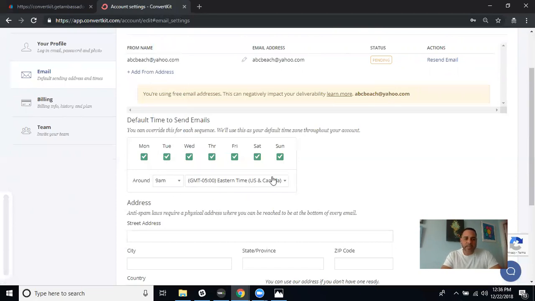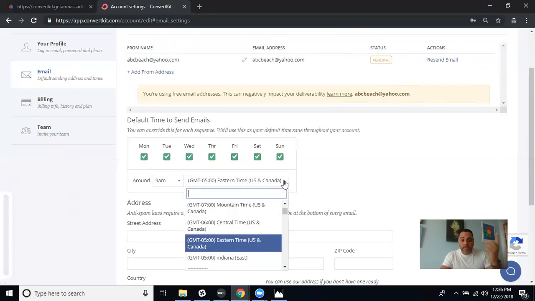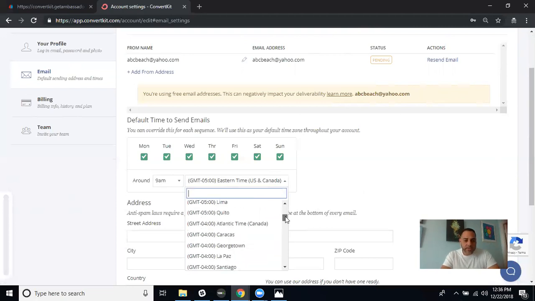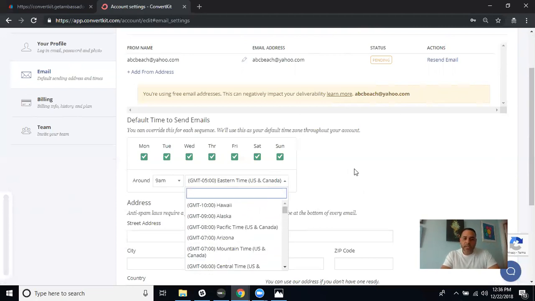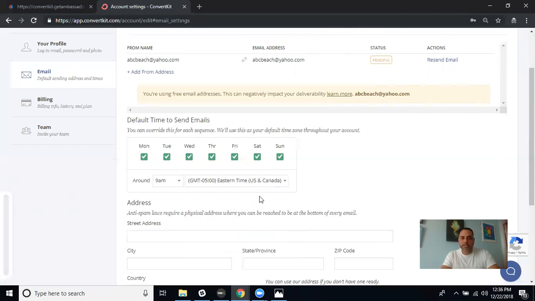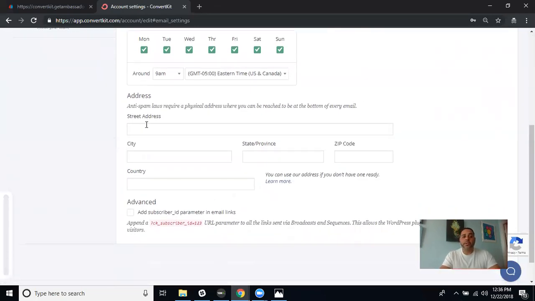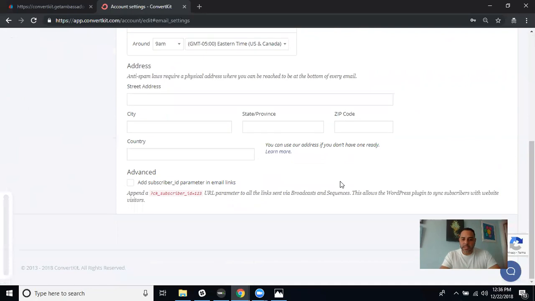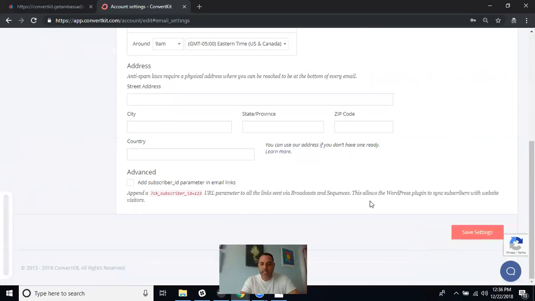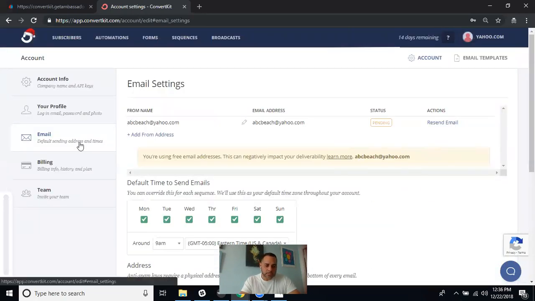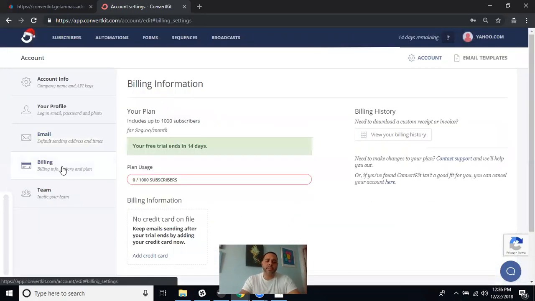So around 9 a.m., you can change the time zone depending on where you're at around the world, which is pretty cool. I'm in the Eastern time, so I'm in Florida, so I stay with the Eastern time here, US, Canada. Now, this is very important. This is where you want to put the address that you're using as a business address. So you want to fill in this information here. Once you fill out that information, always remember to hit save, so it can save all this general information. Okay? And we'll step to the next one, which is billing information.